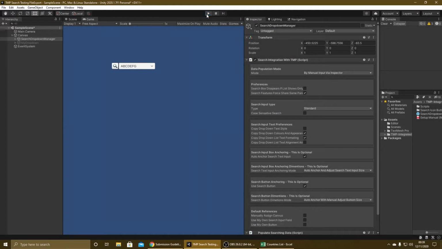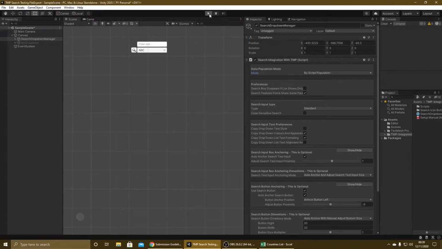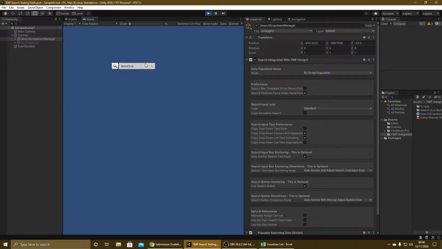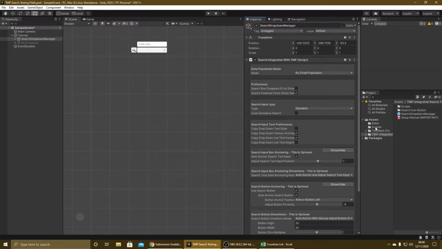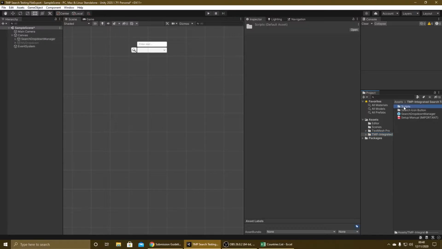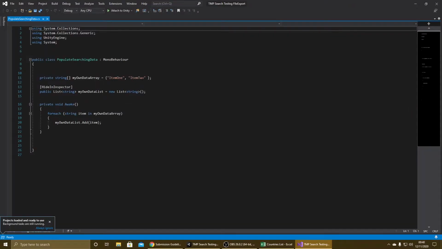And the third way is via script population. If I press script population and press play, you'll see that I have item 1 and item 2. Now, where is the script? If we go to the TextMesh Pro script folder, we have 2 scripts in here, and one of them is called populate searching data. So let's open that up. And you can see item 1 and item 2.